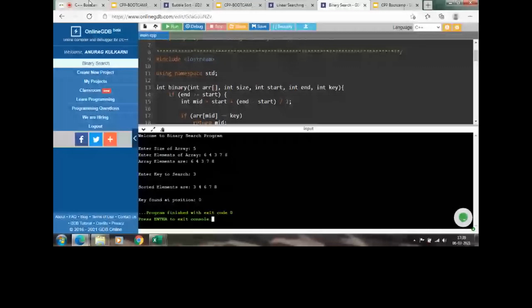Did you understand the binary search code now?